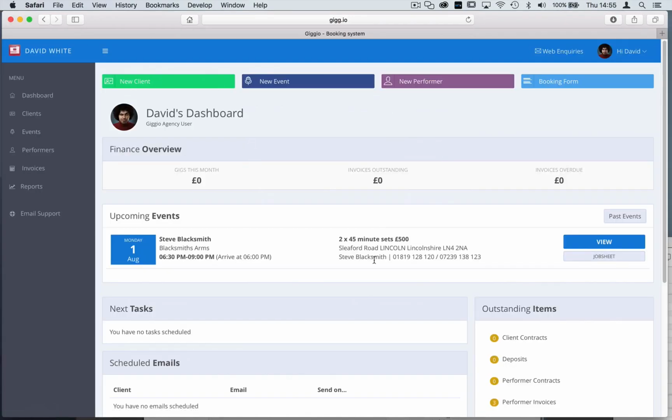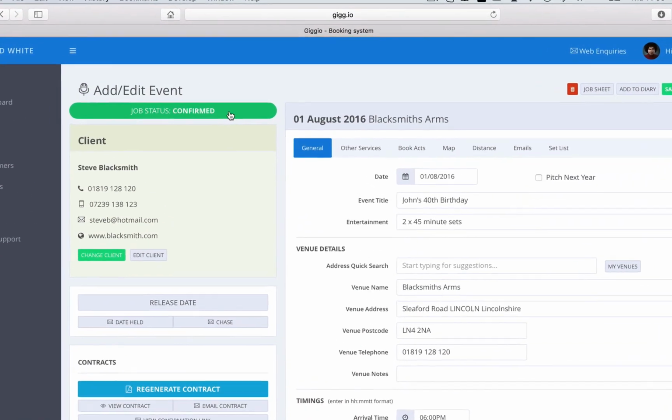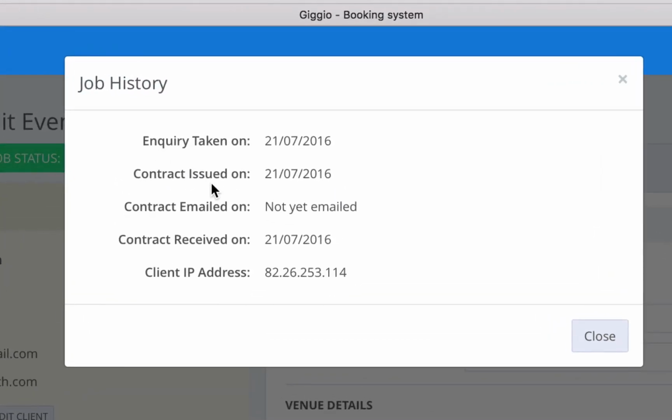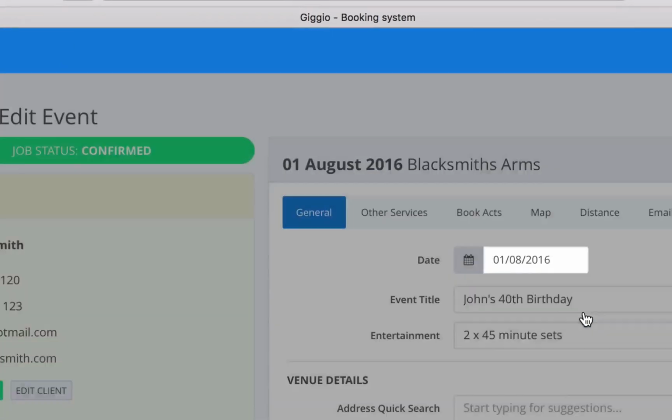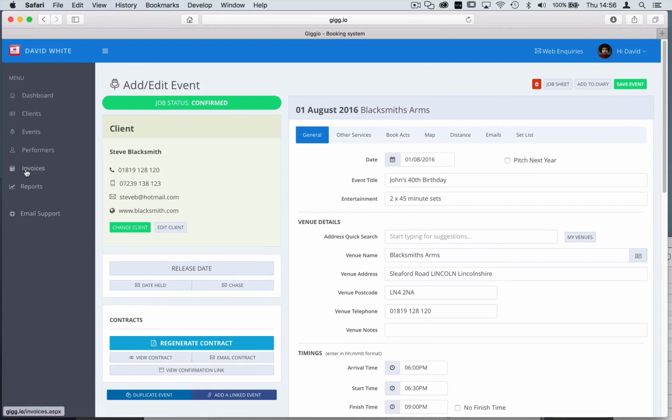If you click through to the event record, you will see that the event is now confirmed. And if you click the green button here, it shows the history of when the inquiry was taken, when the contract was sent, and so on. For this one, it's showing not yet emailed on the contract because I didn't press send when I opened the email box. Once the event is confirmed, it needs to be invoiced.